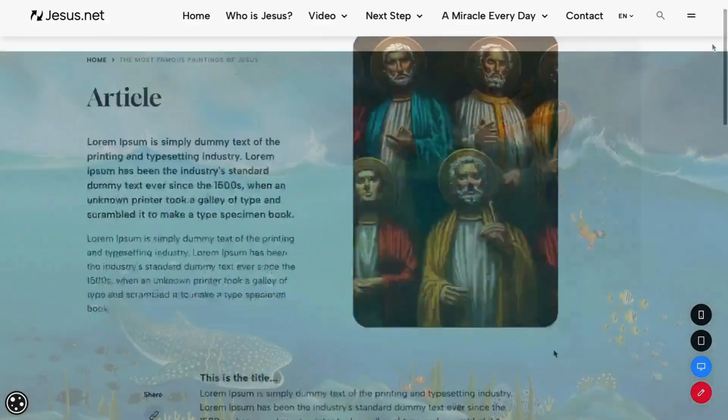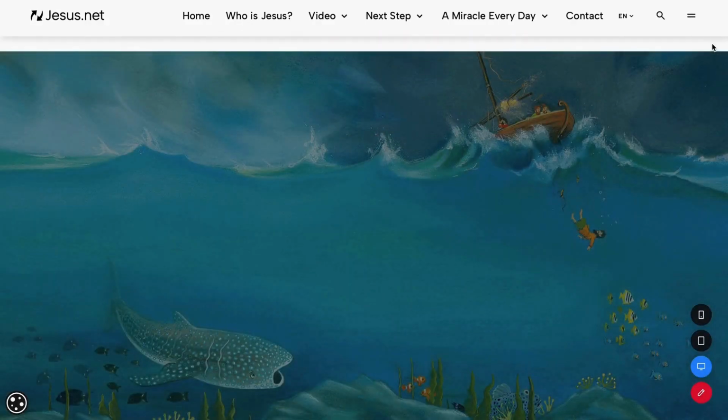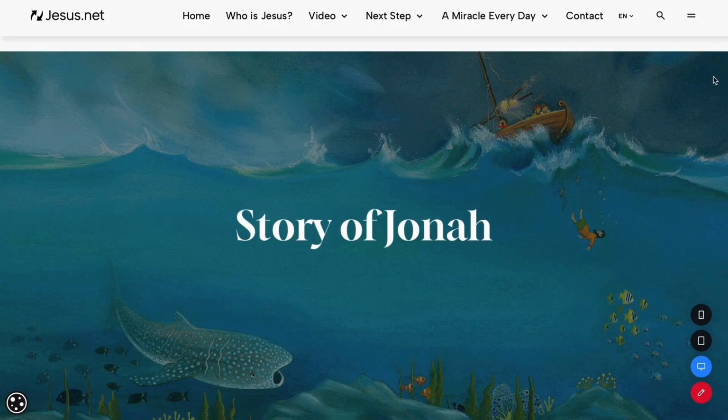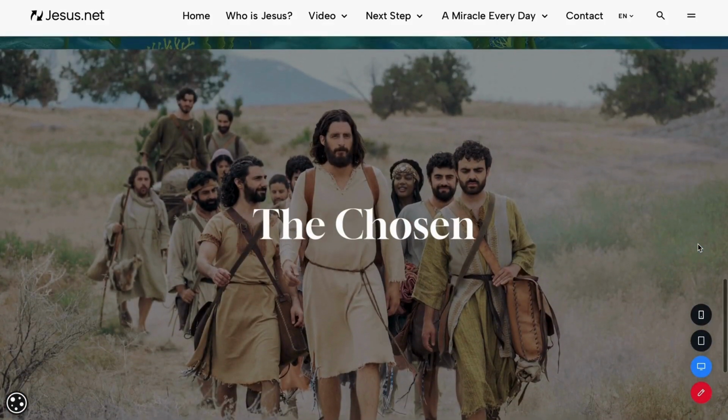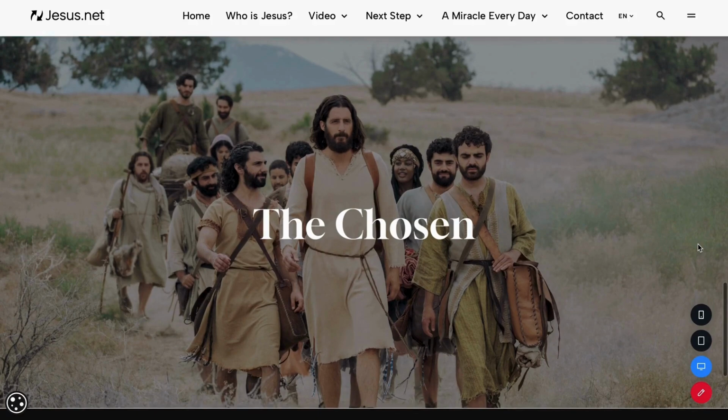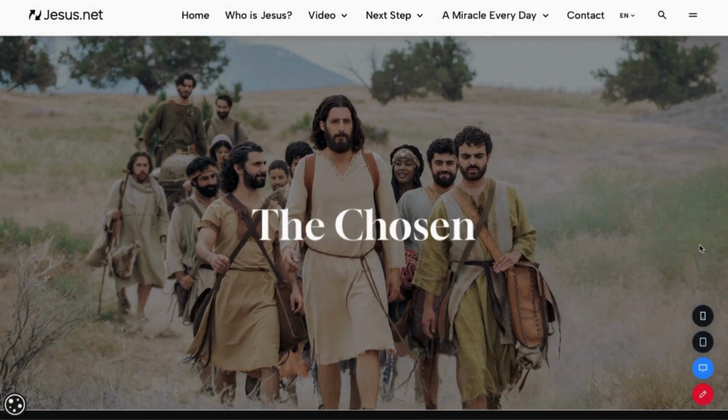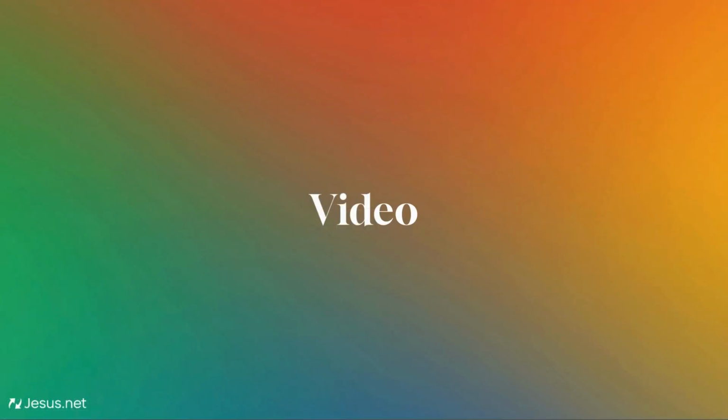This is generally used for images that are a focal point. For example, if you make a separate content block that you want to dedicate to the story of Jonah, you might have a large image of Jonah. Or if the content block is about The Chosen, you can put an image of the cast from the series. This is everything that you need to know for images.